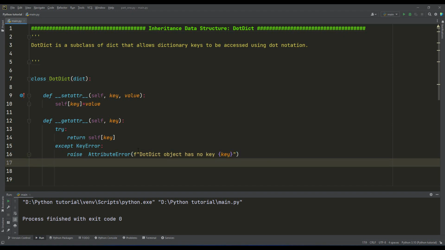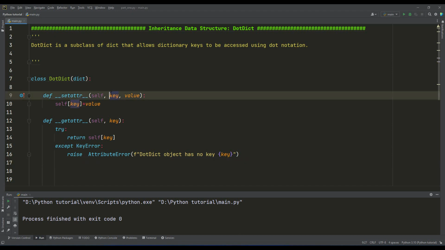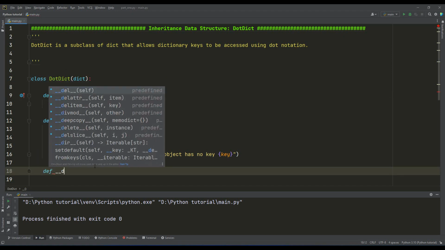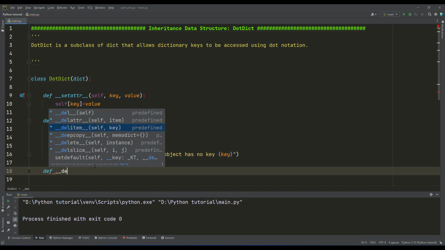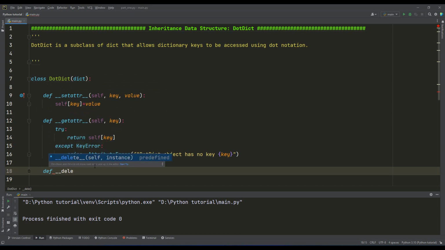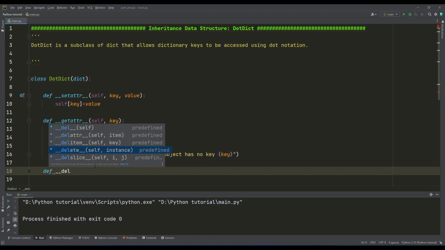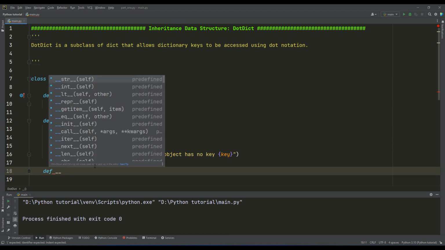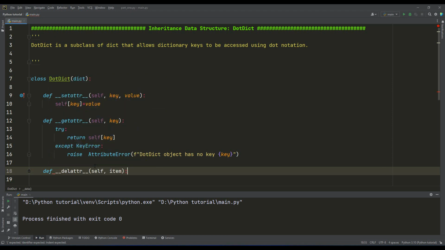Good. So I have the setter, because in the setter I want to set the key and the value. Then I want to print the value of the corresponding key, so I use the getter. What if I want to delete anything? Then I have to define a deleter. Delete attribute. So we want to define delete attribute, which is del attribute, like this.